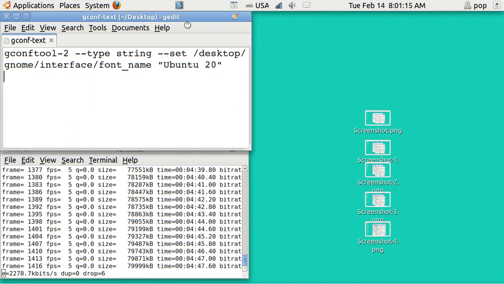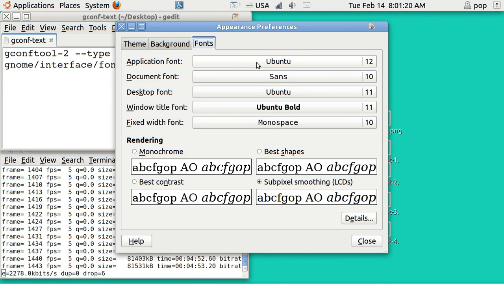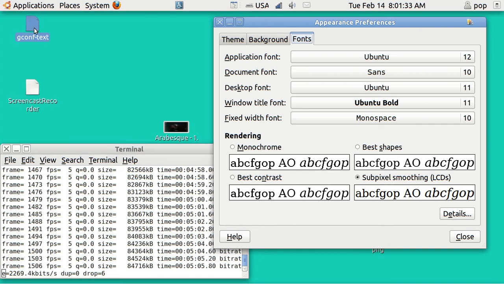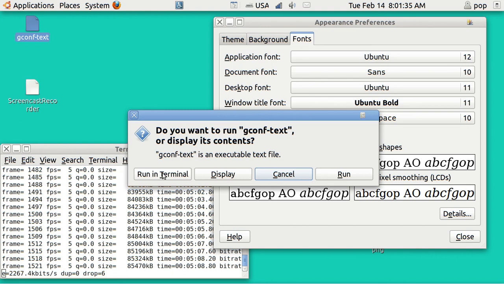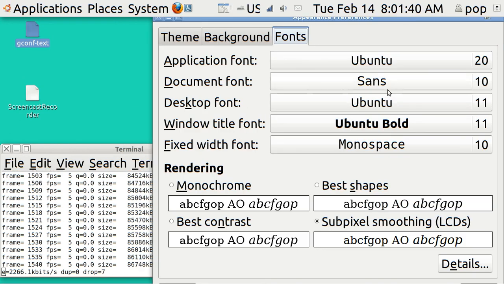I keep closing this. I should open it and keep it open. Watch what happens when I run that file as text. I mean, not as text, but as a program. Let me diminish it. Run in terminal. It changed the application font to 20. And I did that by running this text file as a program.